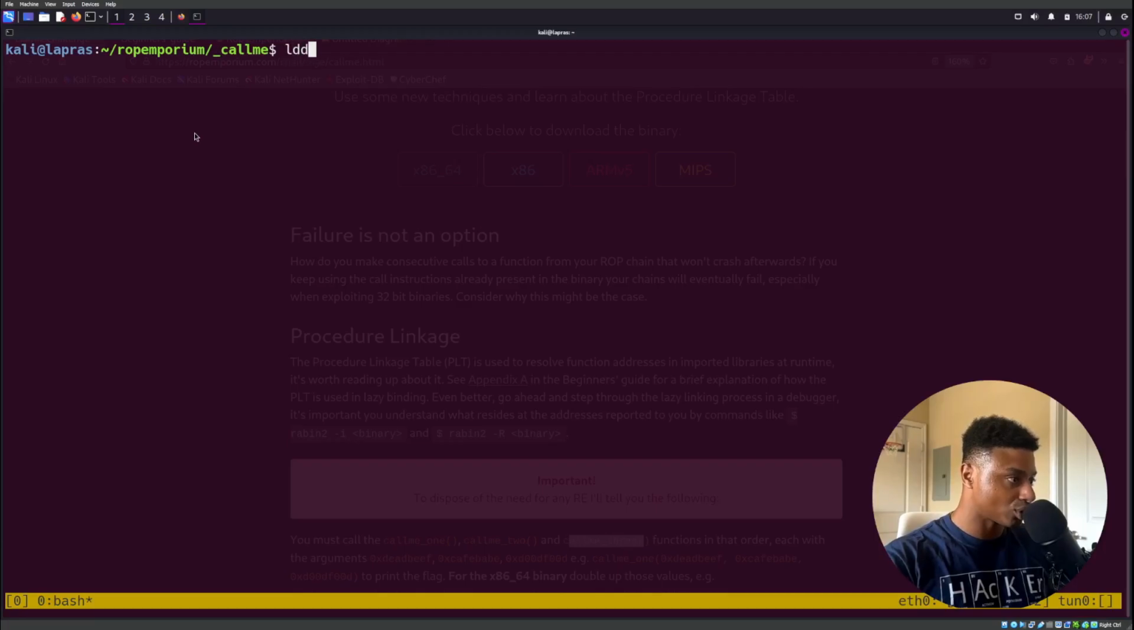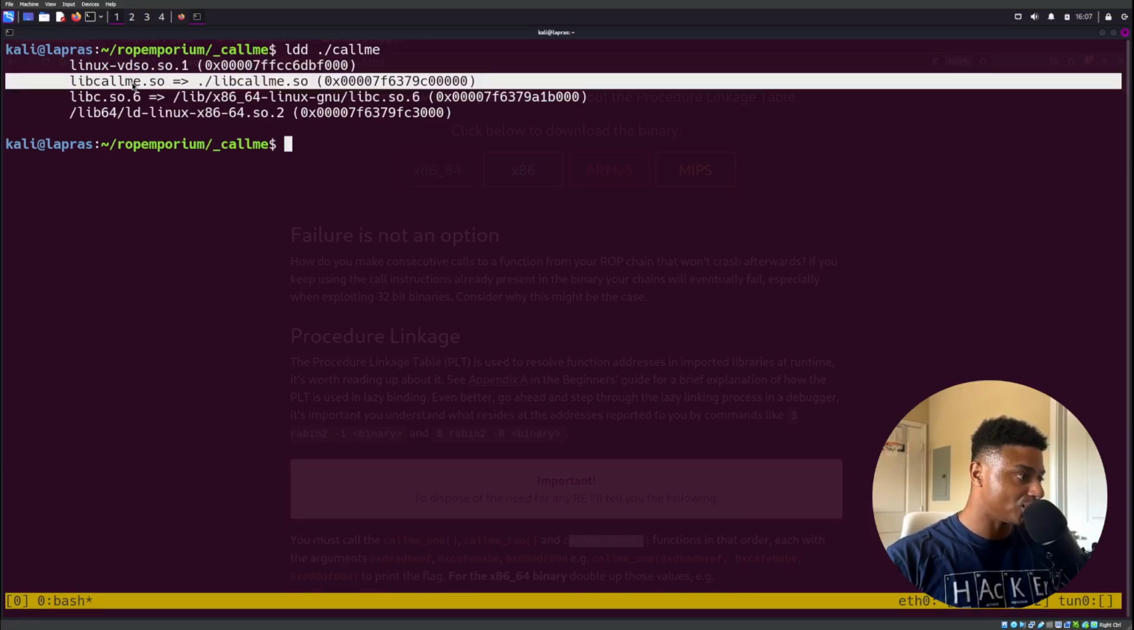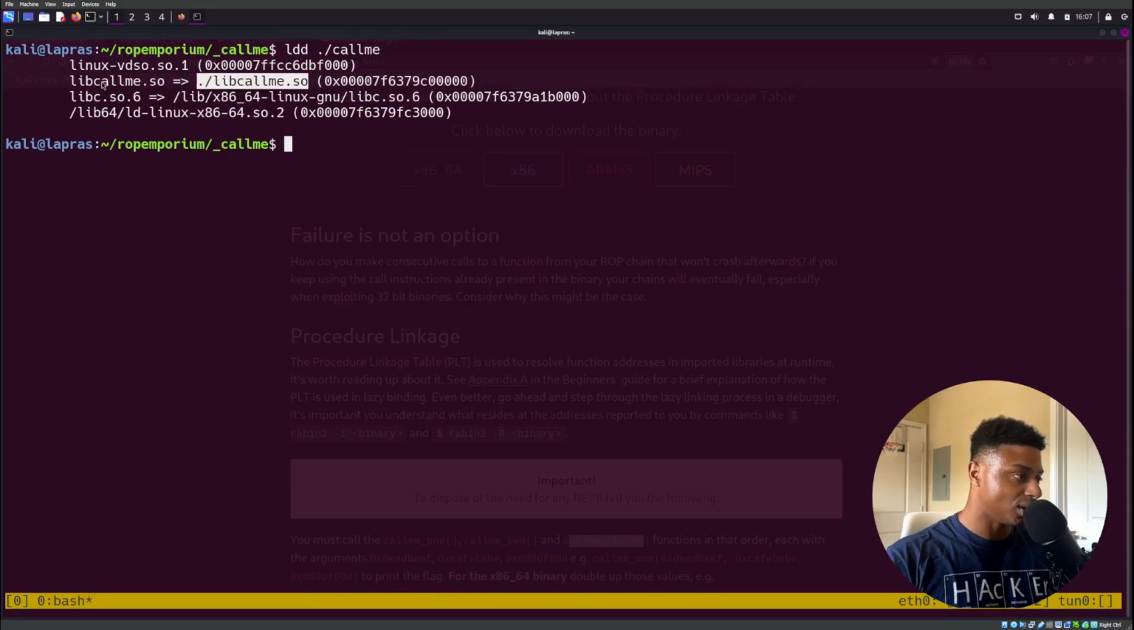So while we're here, we can do ldd on callme. ldd is a cool command. It just shows what libraries your binary is using. So it's using some Linux stuff. We can see the address for that as well. And we do see libcallme.so. So our binary callme is using this shared library. I don't know if that will be relevant later, but it's just something to take note of.